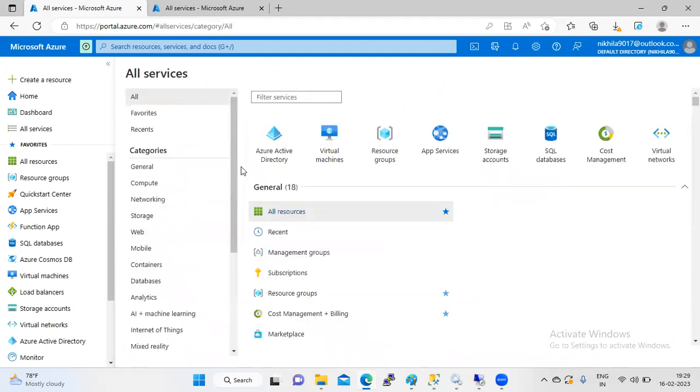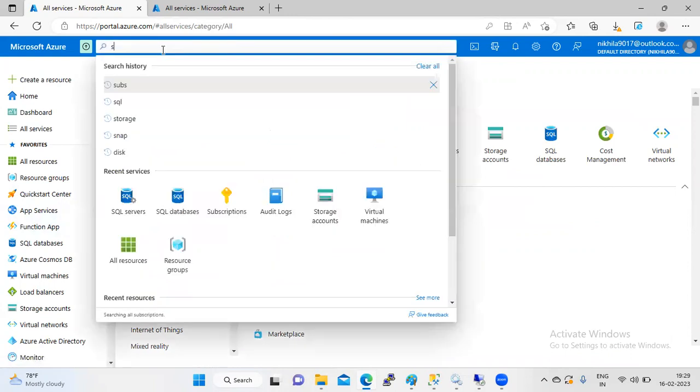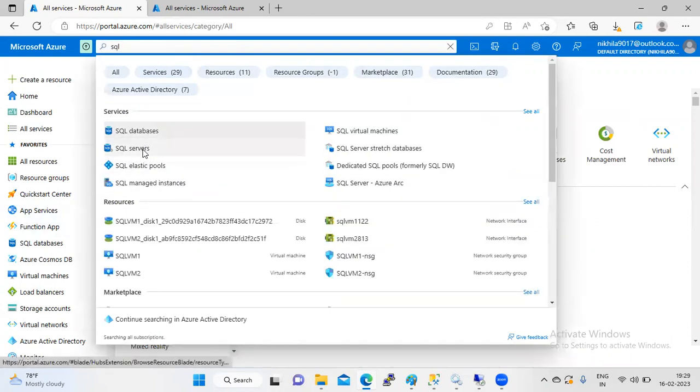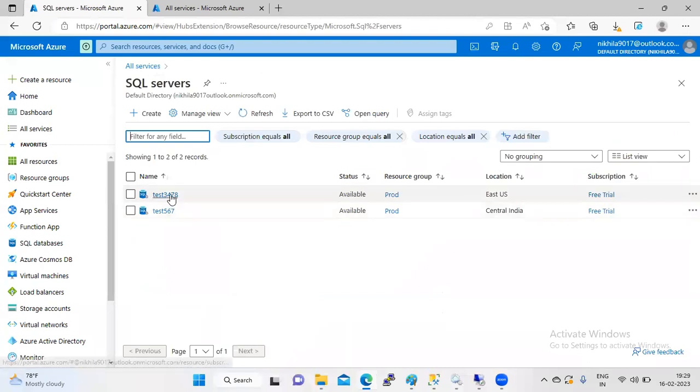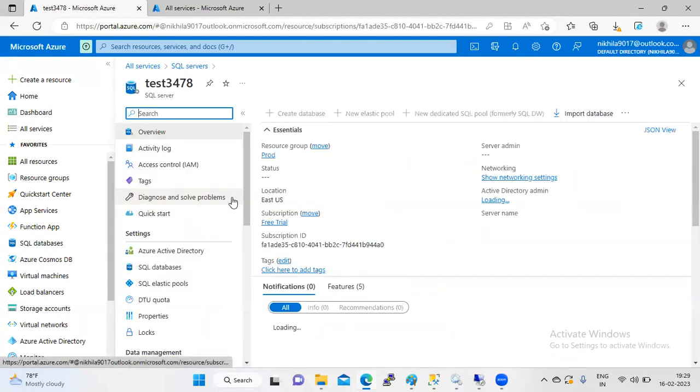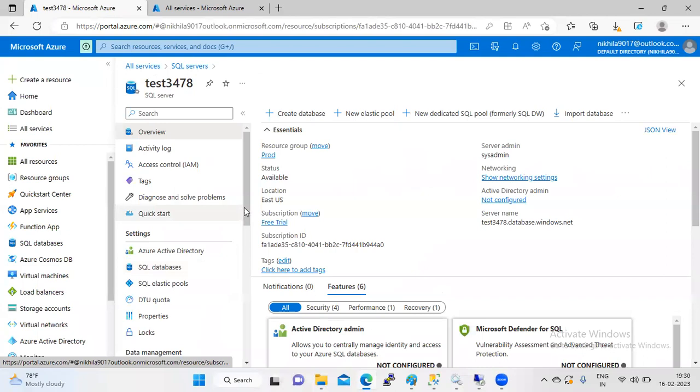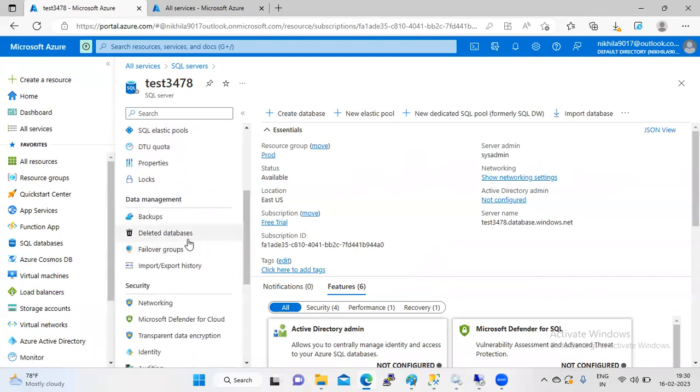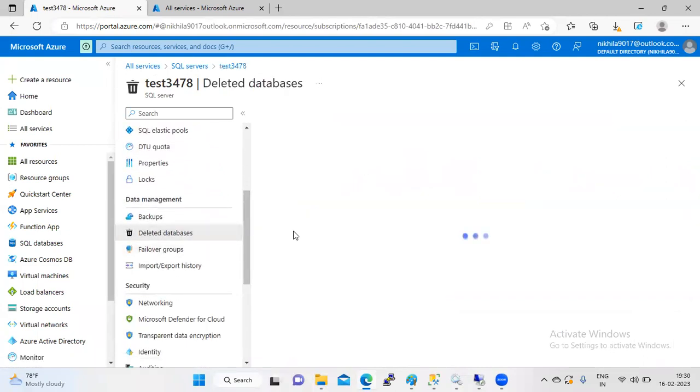Let me go back to the SQL servers. For 3476, I haven't deleted any database. That's the reason why, as you see here, you don't find any databases.